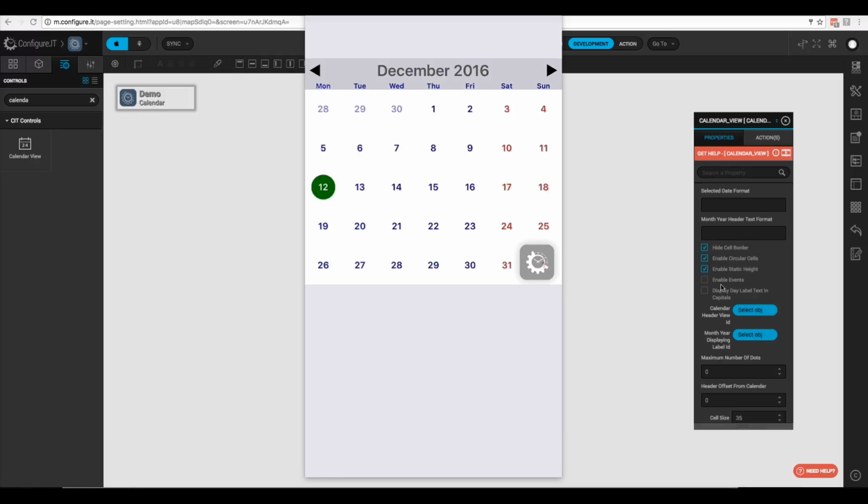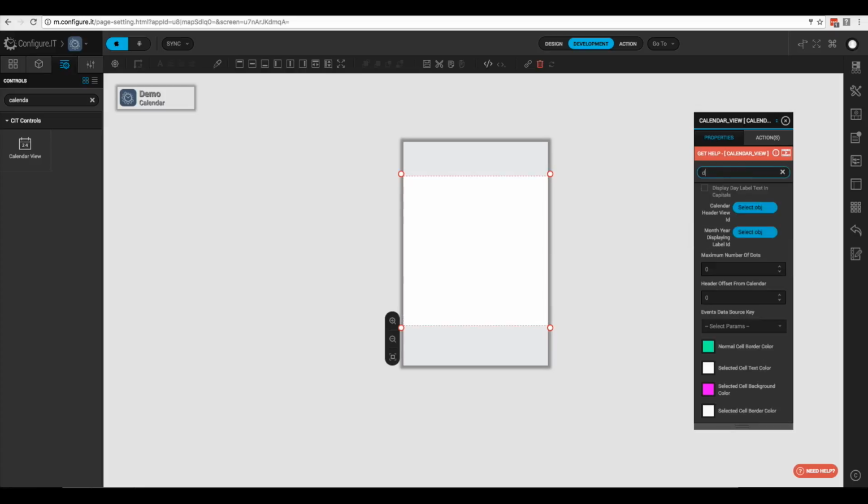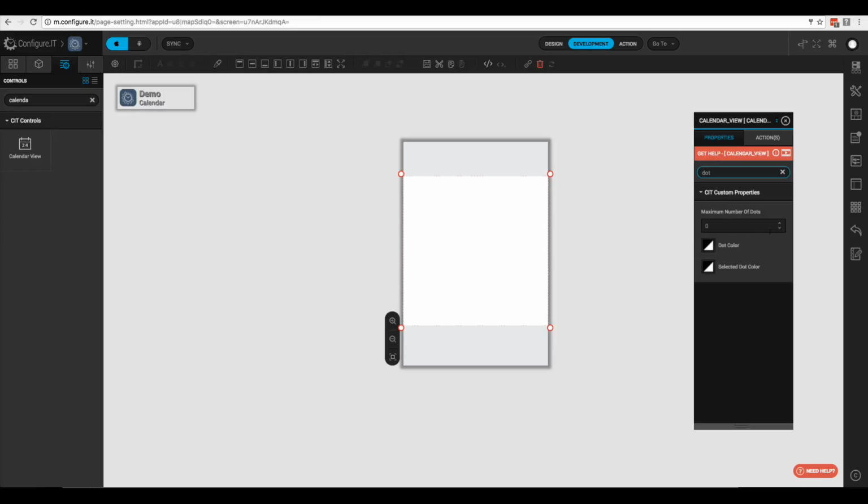Now, the next setting is enable events. And what this does is this will allow the calendar to sync with the default calendar in the phone. So if we go ahead and check enable events, now that we have events enabled, we want to have some way to show that a date has an event. So what we want to do is go ahead and type in dots, and we can configure dots here.